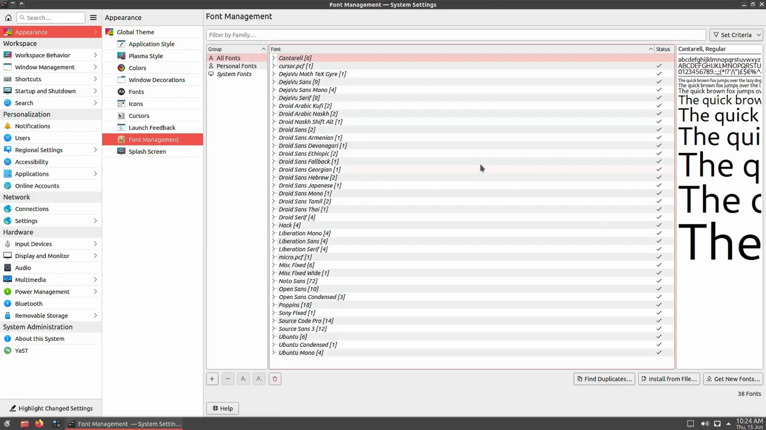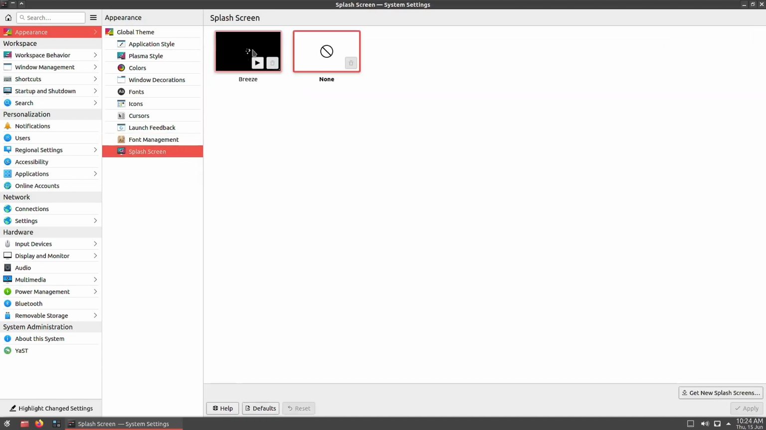And now font management here. It will show you all the fonts that are installed on the system and you can add and remove fonts from here. Splash screen, so you can configure the splash screen, the wallpapers, how it looks, how it behaves from here. So right now only Breeze and None, which means there is no splash screen. So you can configure to have a splash screen from here and get more splash screens also.